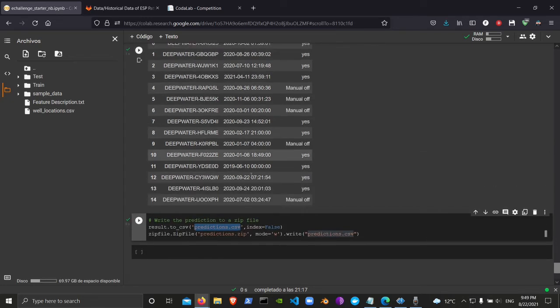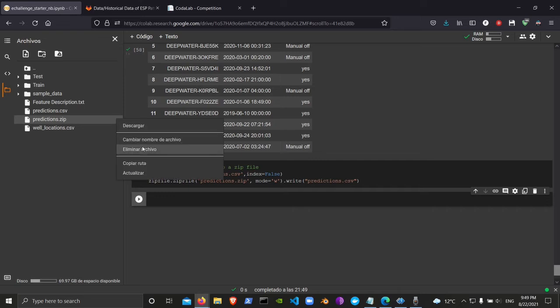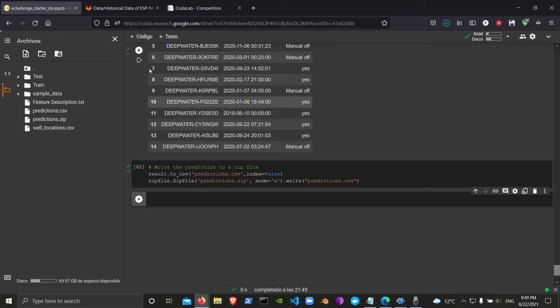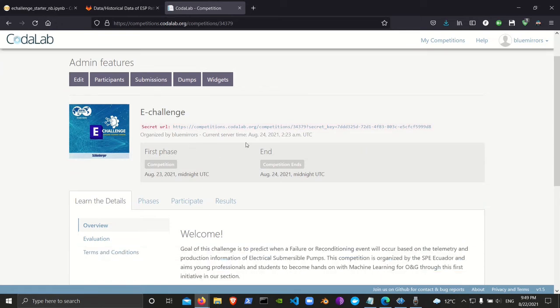Okay, so let's run this cell and let's download our prediction zip file here. Okay, and that's it. Let's do some submission. We have to go to Codalab. So you already have this link, so once you click on it, you are going to get here, and also you have to sign up and put the name of your team and your nickname, and that's it.